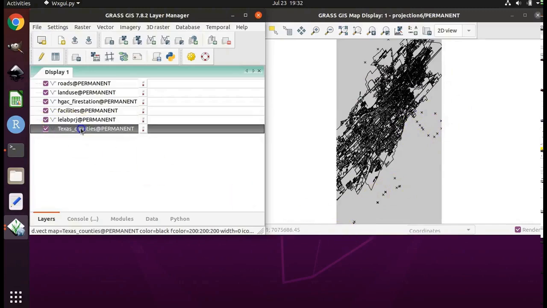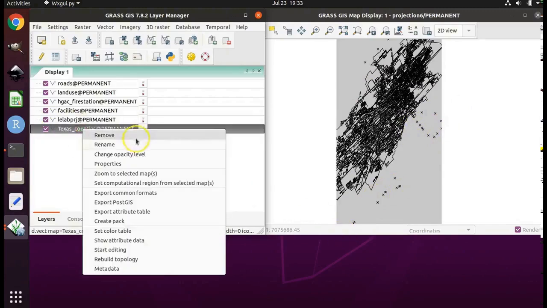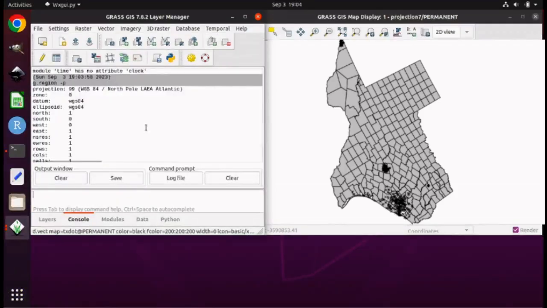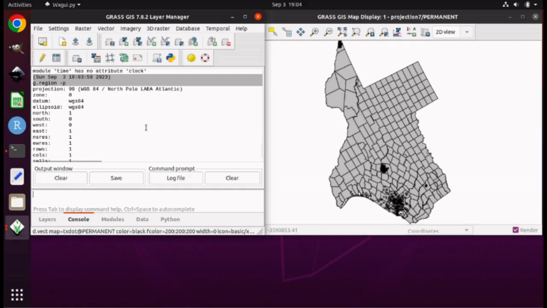So let's go back out now and zoom to the layer of the Texas counties again. And there you have it. It's all there. And that concludes this lab on projections, transformations, and data import using GRASS GIS.